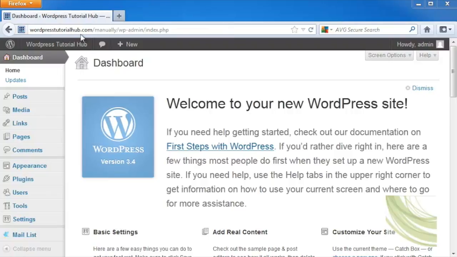So mine is WordPressTutorialHub.com/manually/wp-admin, and it will ask me to sign in with the username admin and then the password that I put in earlier. So that will allow me to get in and start building my WordPress site.